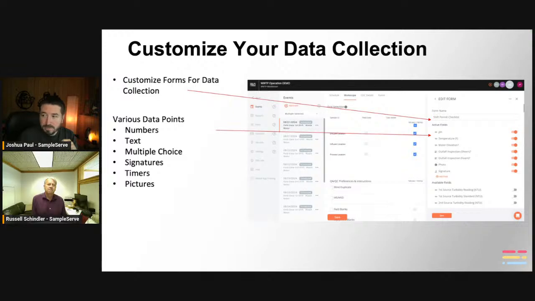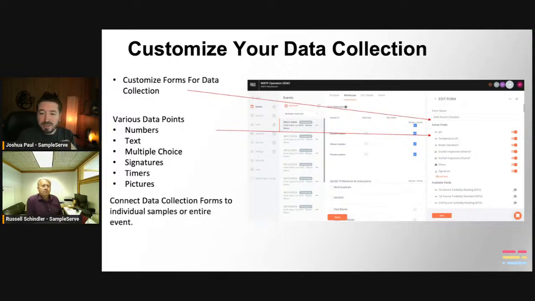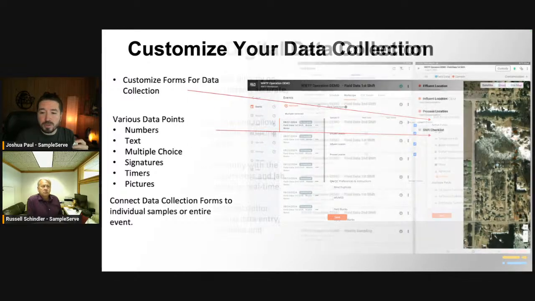Yeah. And then you can connect these forms to individual sample locations. So let's say you have an effluent location, you can collect any kind of data just for that individual sample location, or you can have a form that covers the entire event. And we'll go over that in a bit. So once this project is set up, you just hit save. Everything's going to go to the field app. Everything's going to be available and listed in the field app, and we'll show that here.